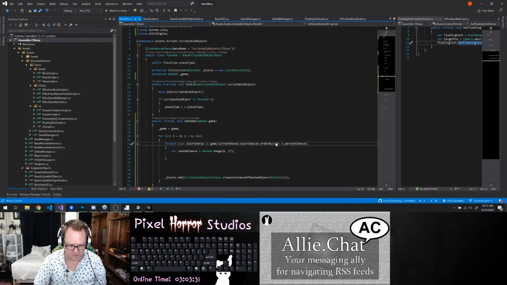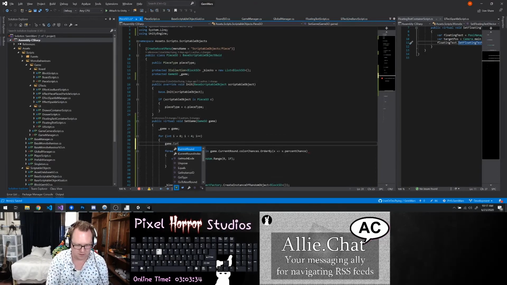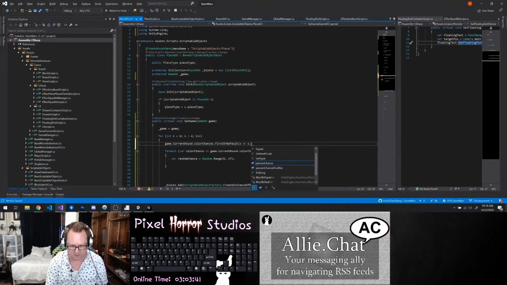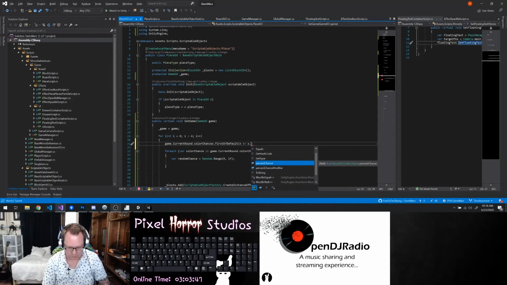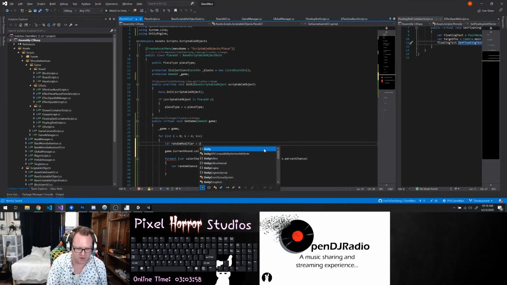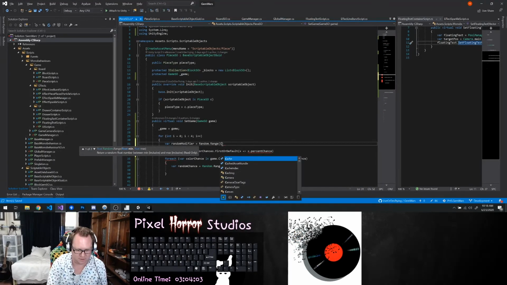So what I want to do is get my color chances. We want to get the first one where my percent chance... We're going to first get my random modifier equals UnityEngine. We'll just do a random.range of my current game.current round.color chances.